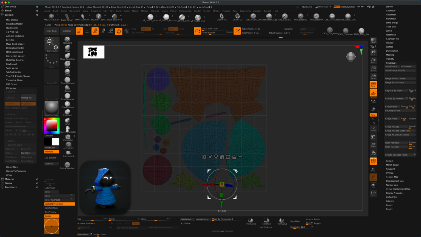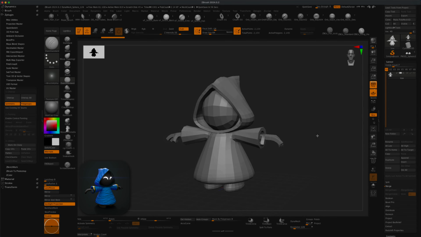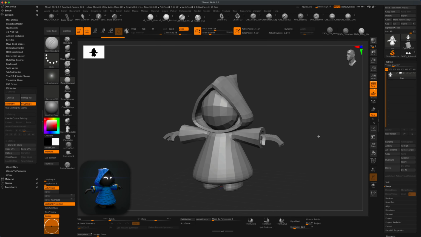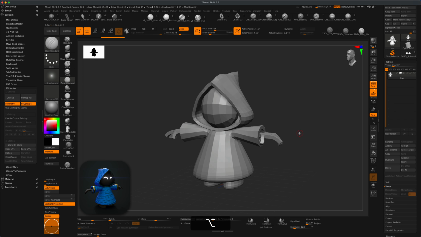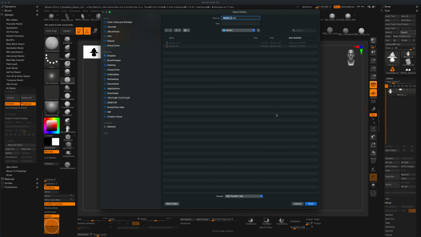All right, so I think this is a little bit better. Let's go ahead and do unflatten. All right, as our next step, let's go ahead and export this out to Substance Painter so we can add some beautiful textures to this. So to do this, I'm going to go to export, and let's just export this out as an FBX file.